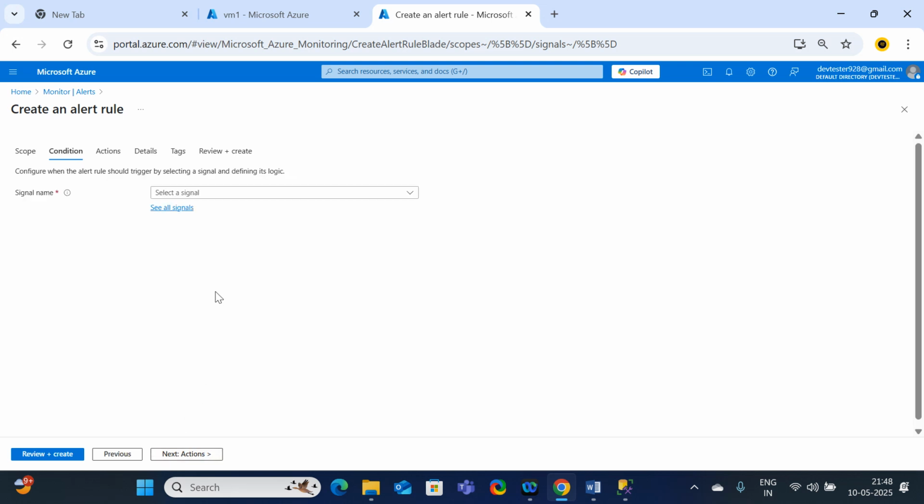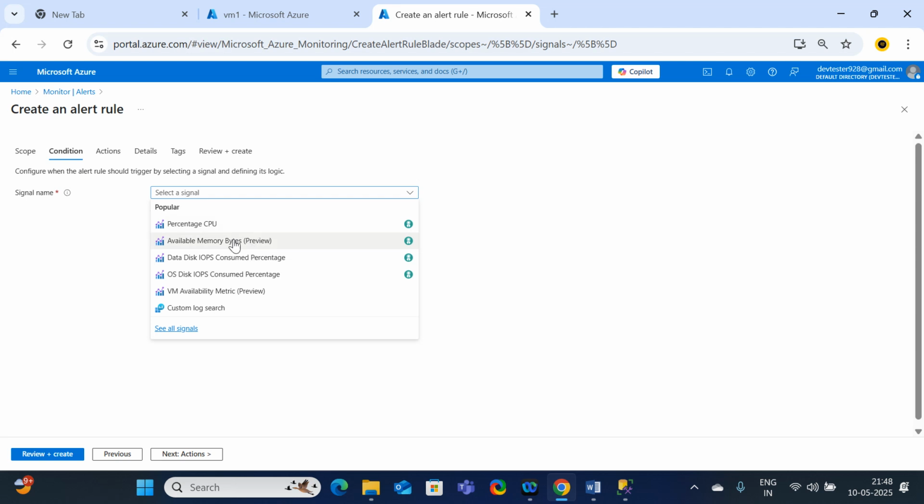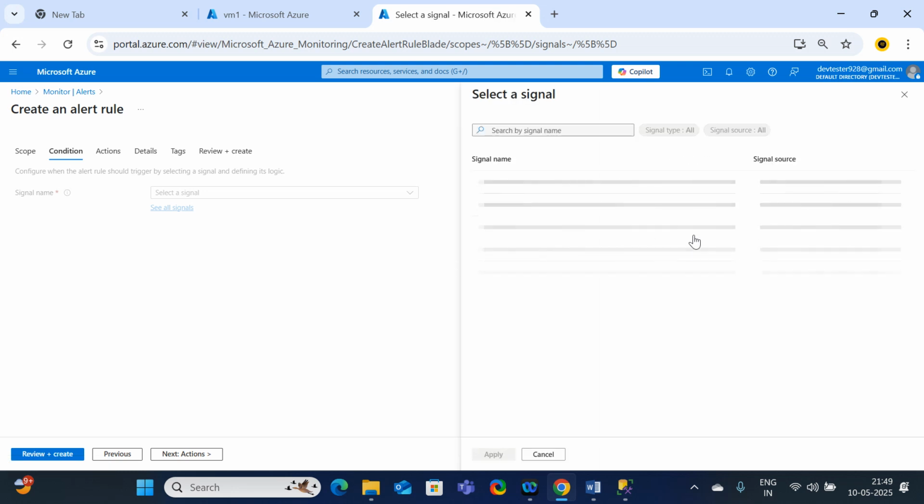Then click on next. Here you need to set the condition. On what condition do you need to be notified? Here we have a lot of things: percentage CPU, available memory, data disk, a lot of things. Click on see all signals. From these signals, based on which parameter you want to be notified, you can select accordingly. Whenever the resource is triggered with that particular signal, immediately it is going to notify you with the help of the alert rule.